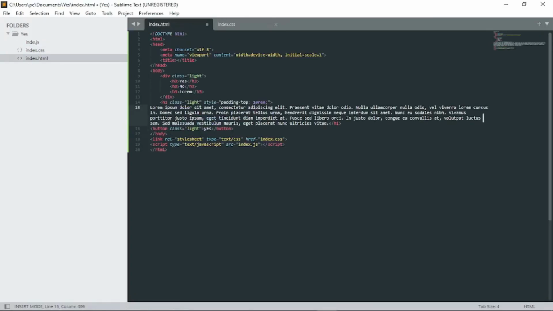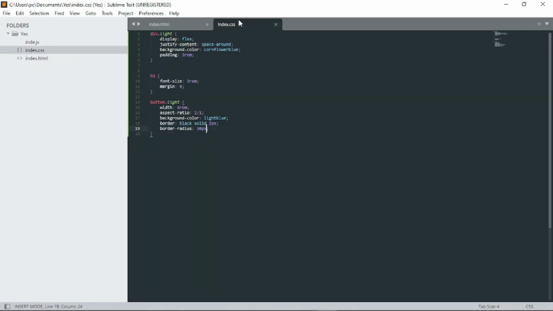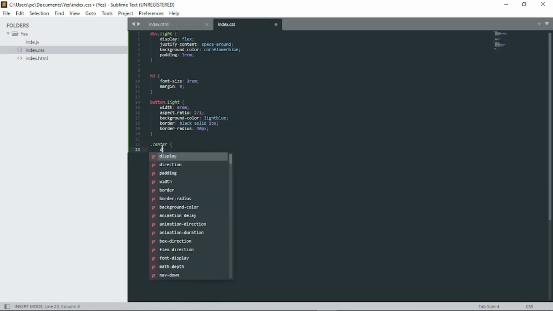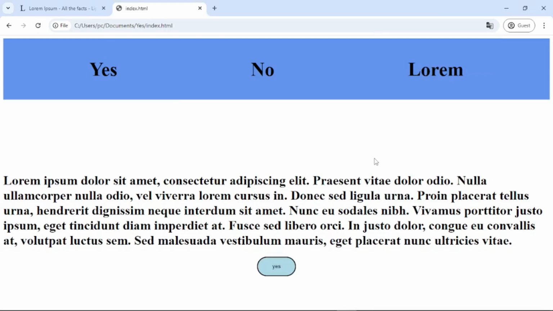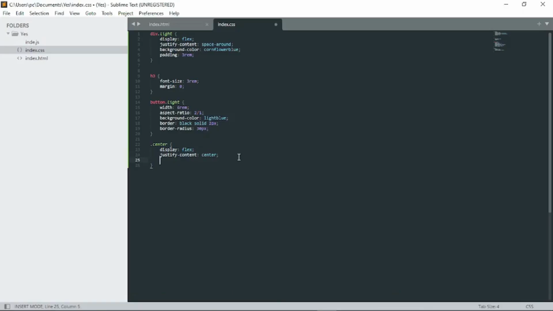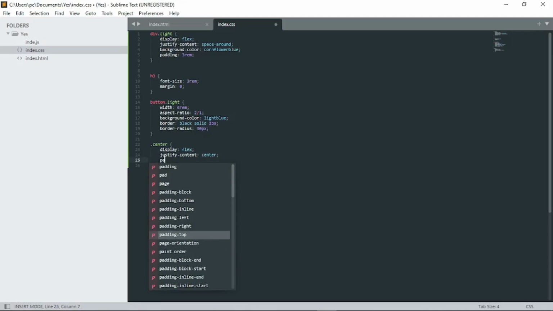Then I will wrap this in a div with the class of center. And so anything with a class of dot center, the display is going to be flex. I will justify content center. There we go. I will add some padding to the top.